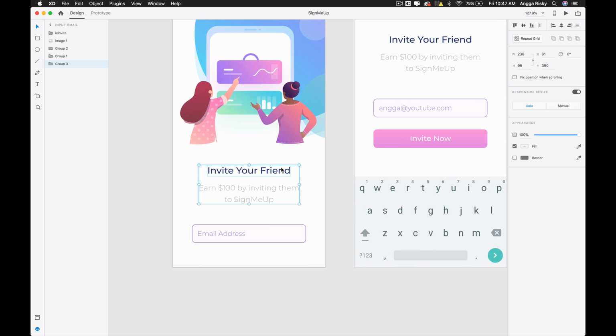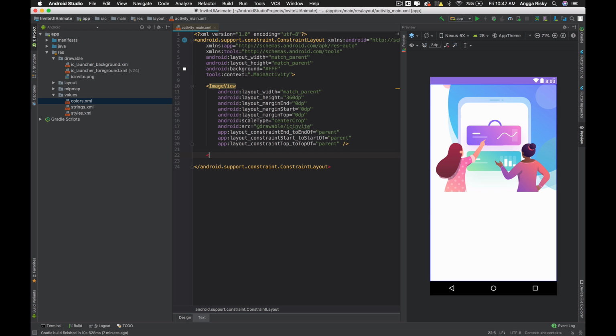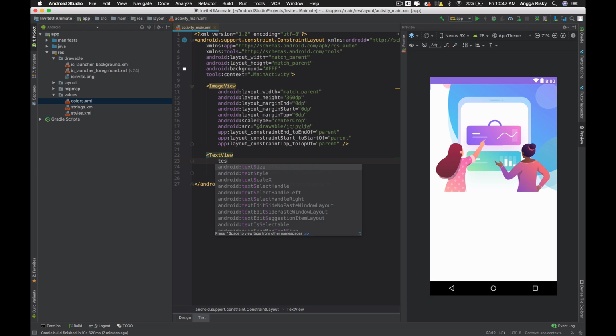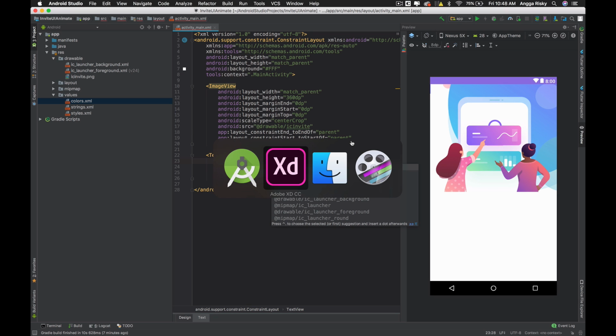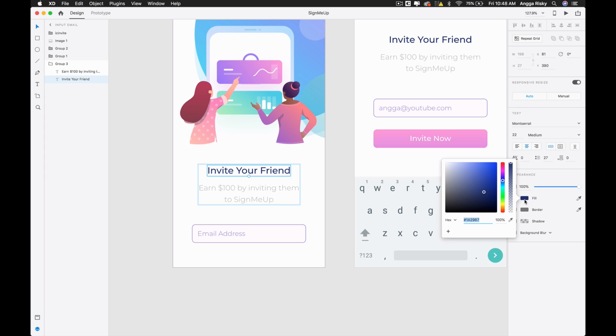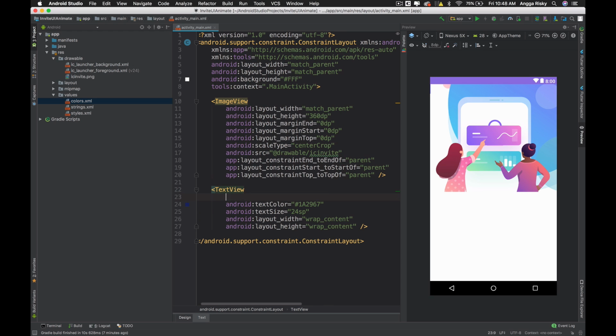Let's go with the text view first. Over here, just add a text view, and this is supposed to be wrap content and wrap content, with text size 24 sp, and the text color, let's copy from here. And then for the text itself: invite your friend.